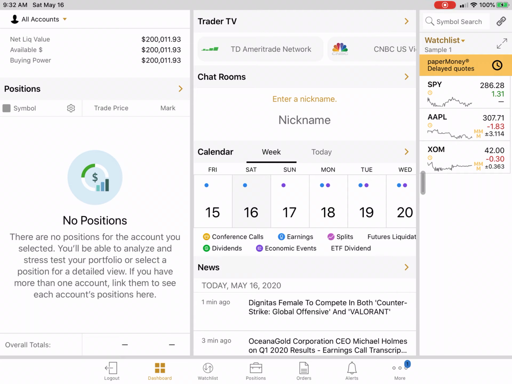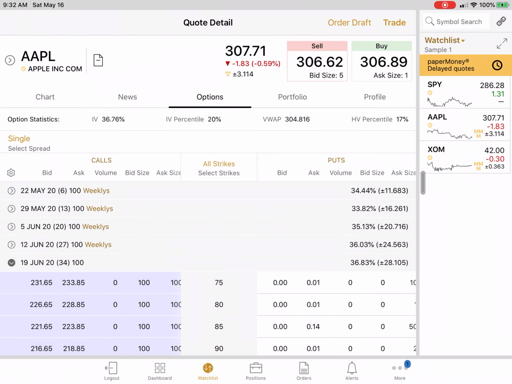On the right hand side, you can see the watch list, which I previously added S&P 500 as an ETF, Apple and Exxon as example stocks with no particular reason. I'm going to tap on Apple and notice how the menu down below changed to watch list. Now, you have different maturity dates, and right now, June 19 is already expanded. You could have another maturity expanded.